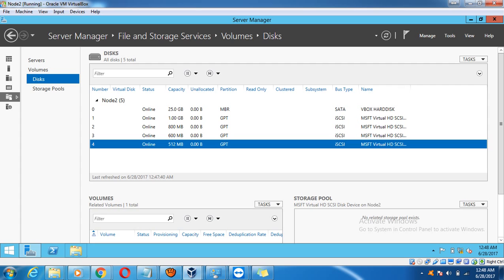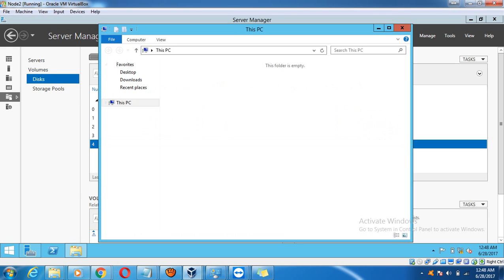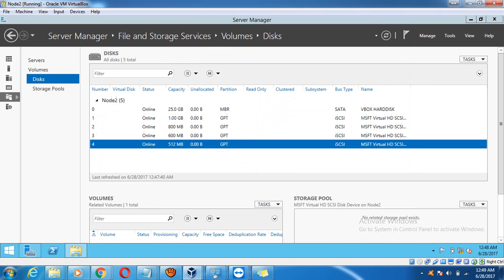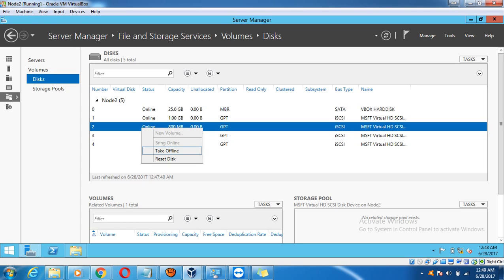We just need to keep a check on the alphabets which are assigned to these disks. So let's check: data, that was 1 GB, then log was 800, then quorum. Okay, so data F is fine, but for the rest of the drives we need to change the alphabets. So let's start with the log drive, that is 800 MB.